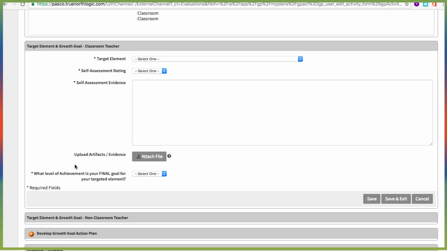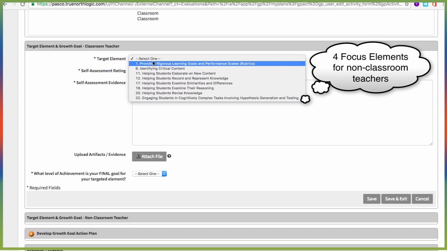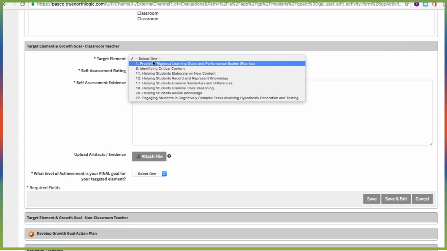Once you click on the New button, this section opens up and you have four required components. First, you will need to select your targeted element. There are 8 focus elements to choose from. If you are unfamiliar with these elements, it is recommended that you download and review the protocols for these elements. You can download the protocols under the Resources tab in My PGS. Once you have reviewed the protocols and selected the focus element you feel you need to increase your knowledge of, click on the drop-down menu next to Target Element and select the element you wish to choose.